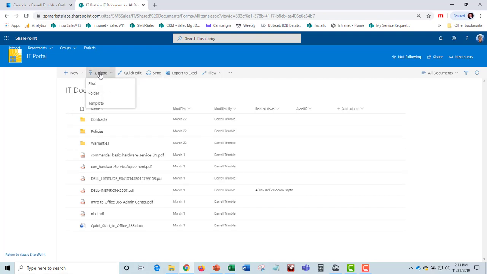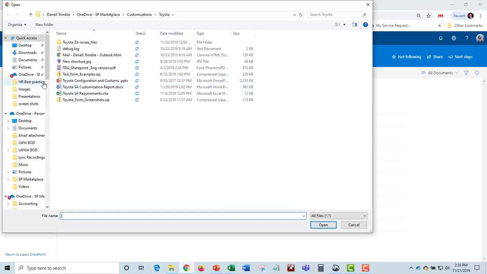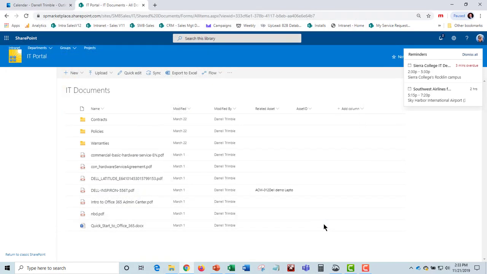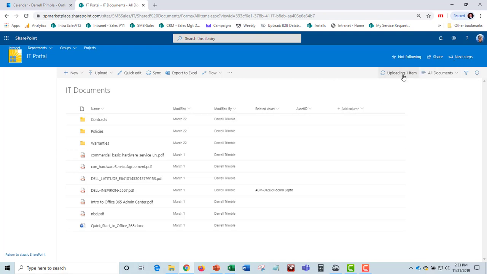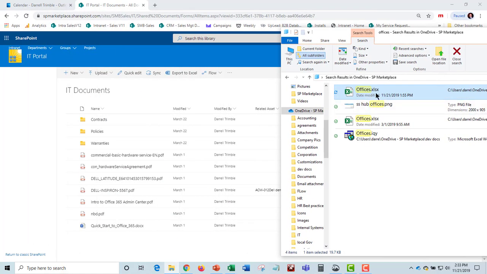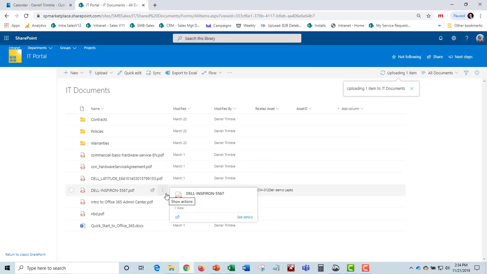Now, if I want to add a document to the document library, I can hit upload and upload a file, and you can also upload templates here. I'll just go to my documents and pick a file here and open, and we see over here that it is uploading one item. You can also add documents by just dragging them over here. So here is a document, and I could just drag it and drop it. In fact, you could drag and drop many different documents as well.